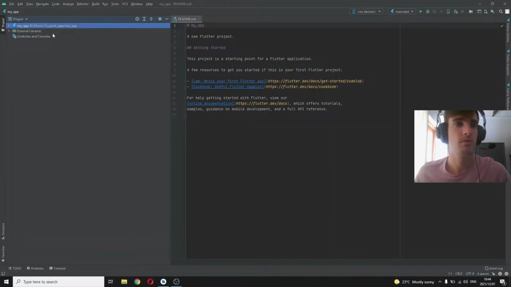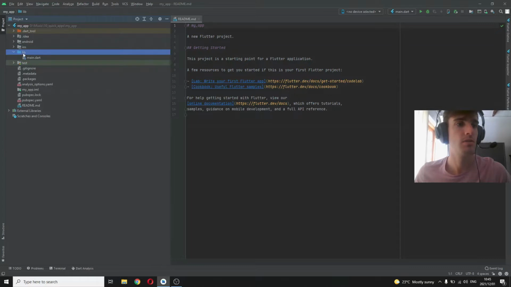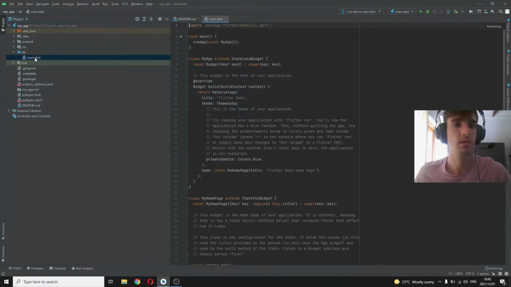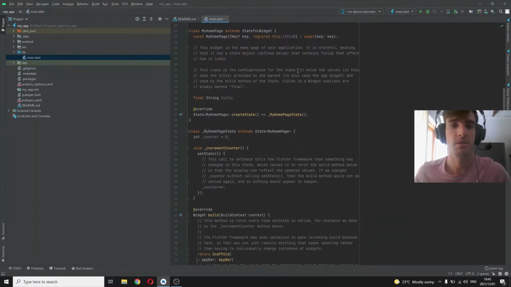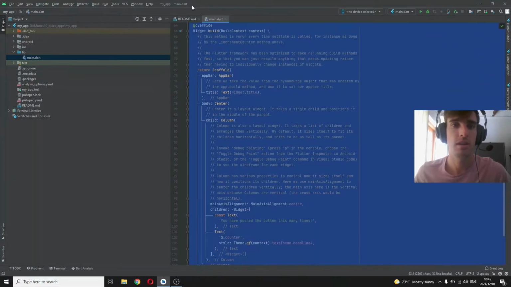Here we go. So you want to make sure that this is in project view, and you can open this up. Here you've got your Android, your iOS, and where you do all your coding is in your library. So the first thing that they give you is your main. So it's just got some example code here. So we want to go ahead and delete most of this.